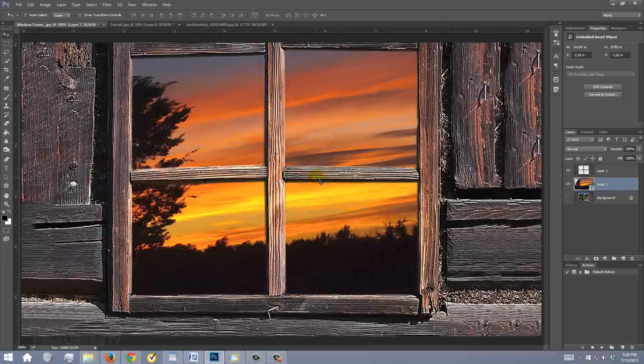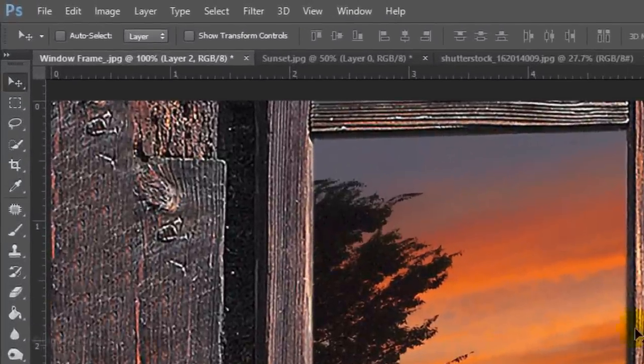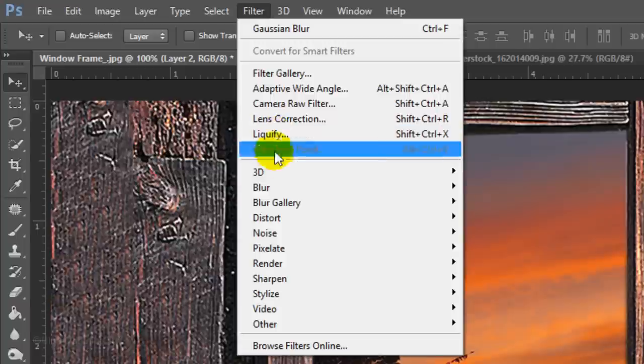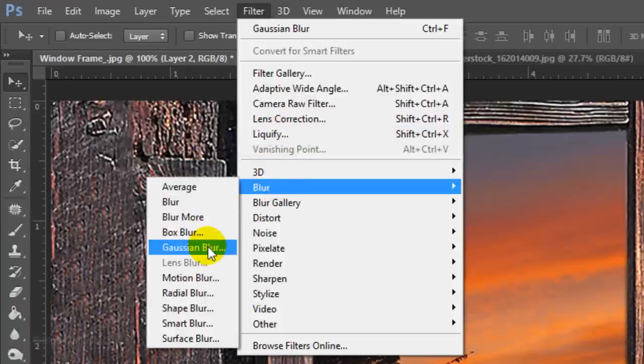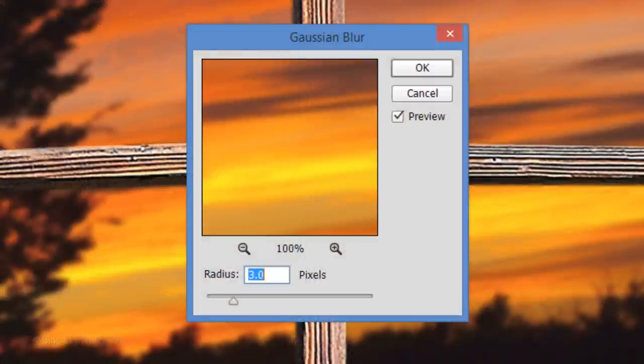Window reflections are often blurred when photographed due to the particular focal length of the camera's lens, so go to Filter, Blur, and Gaussian Blur. For the size and resolution of this document, I'll make the blur radius 3 pixels.